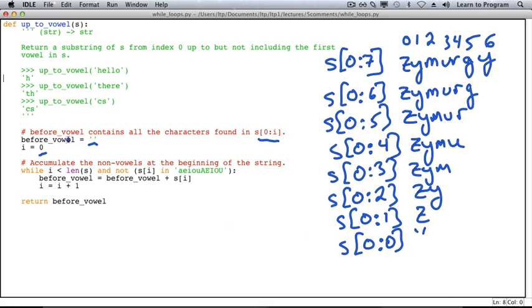So indeed, before vowel contains all the characters found in s from 0 through 0, when before vowel is the empty string. This simple initialization, where we assign an empty string to before vowel and we assign 0 to i, establishes that this description here is correct.